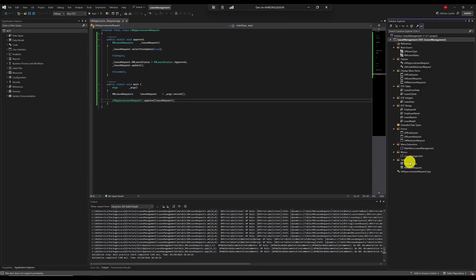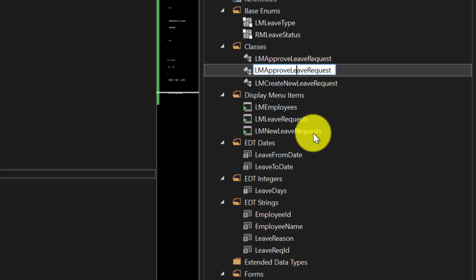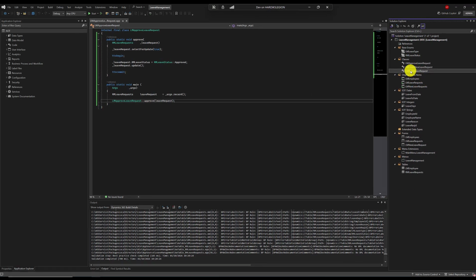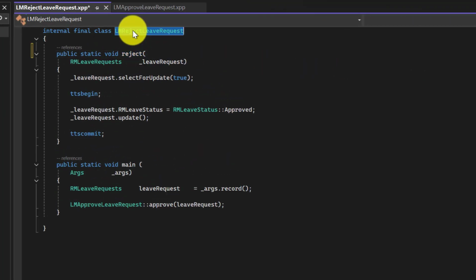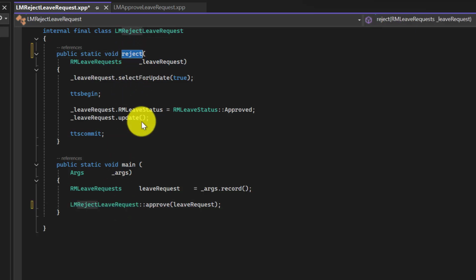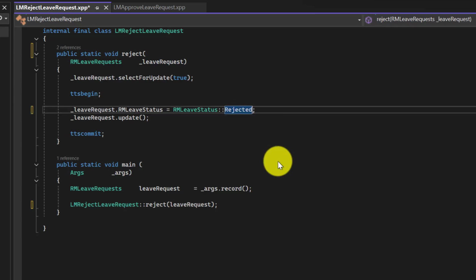Now instead of writing everything again for rejection, we do something smarter. We duplicate the class. Rename it to LM_RejectLeaveRequest. Inside this class, we keep the same structure. We still have a main method. But now the logic method is called reject. And instead of setting status to approved, we set it to rejected. Same design.